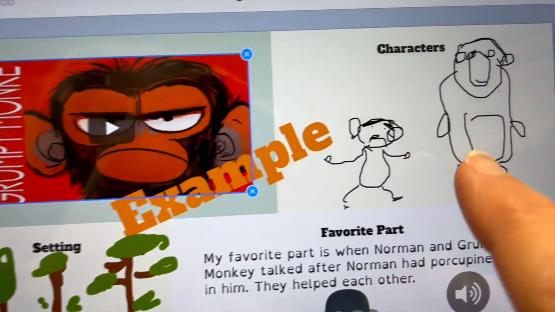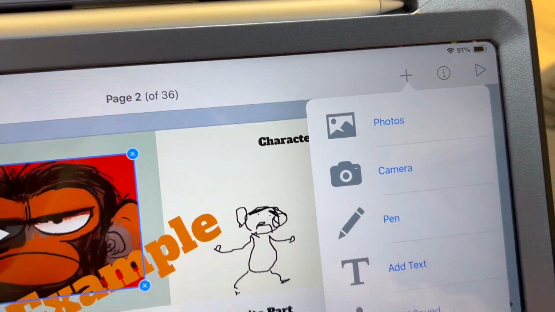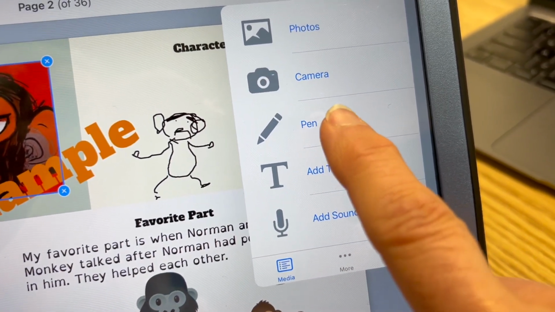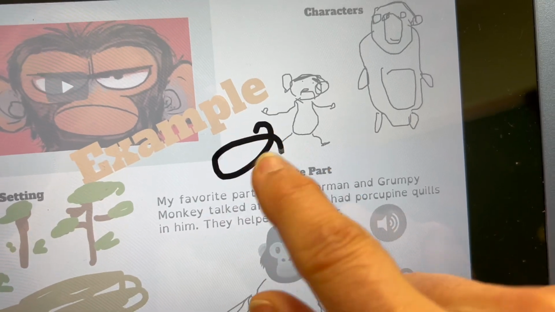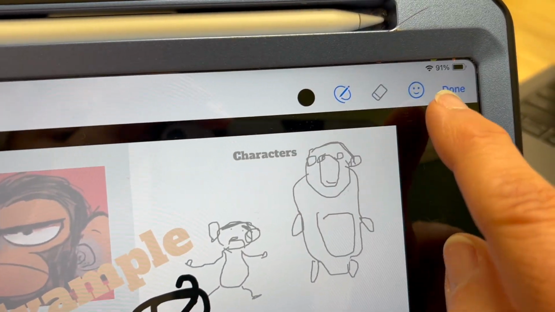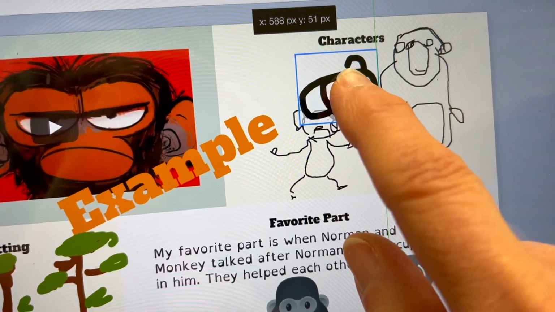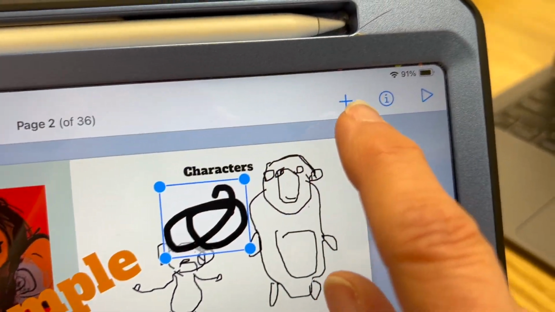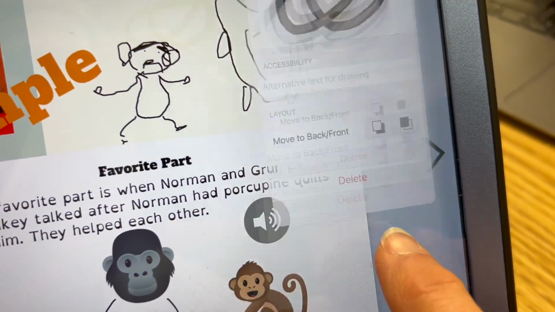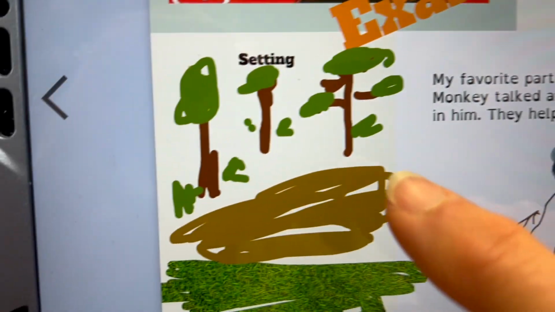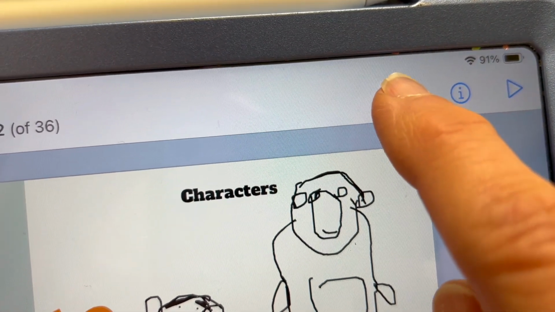And then they can draw characters by choosing the plus button and the pen, and that gives them the drawing tool. And then when they are done they would click done. I'm going to delete this one since it's not supposed to be there, so I'm going to the I button. I like to call it the I want to mess with it button, and I'm deleting it. And then with the same tool, the pen, they can draw their setting.